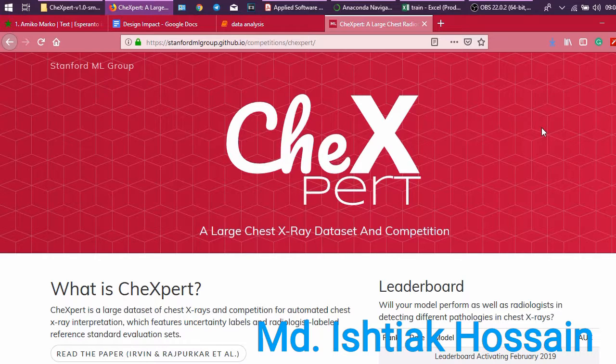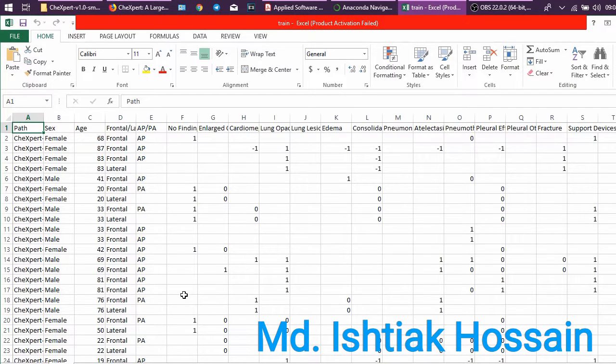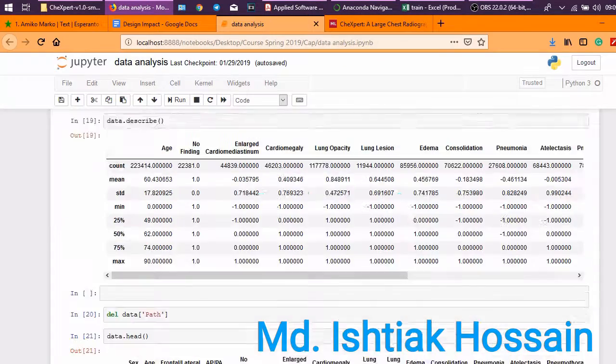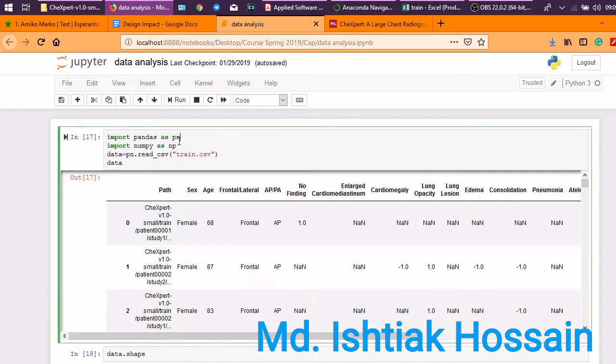Basically, in this week, I went through our data set, which we got from CheXpert, a large chest X-ray data set and comparison. Here is our training data set, and this week I went through this data set and tried to understand the nature of the data. For this I used Anaconda Navigator. For Python I used Jupyter Notebook. I used the pandas library for Python and also NumPy. First of all, I read the train.csv file.